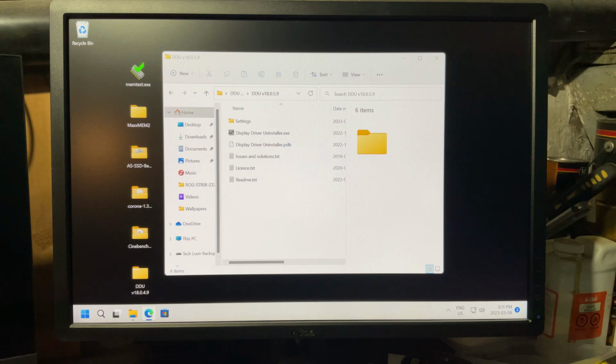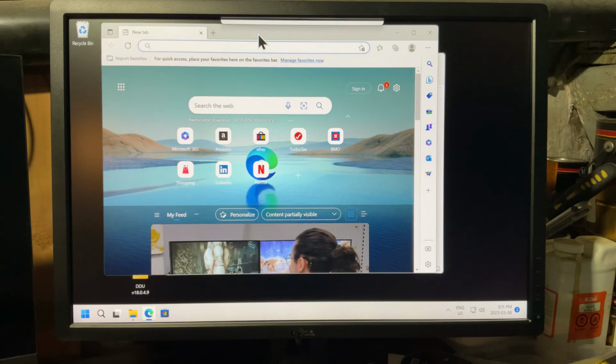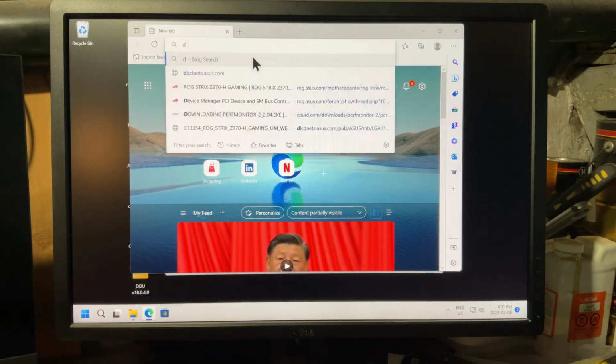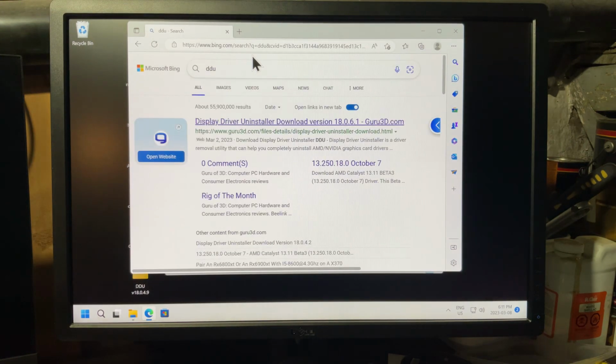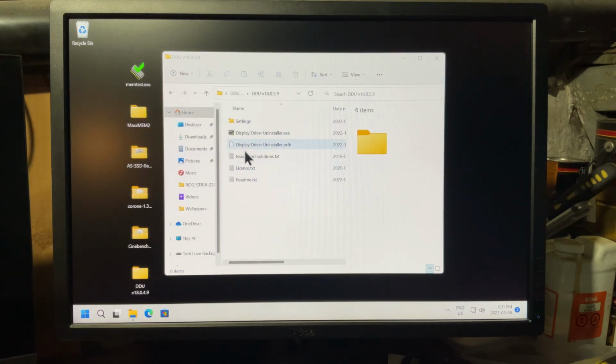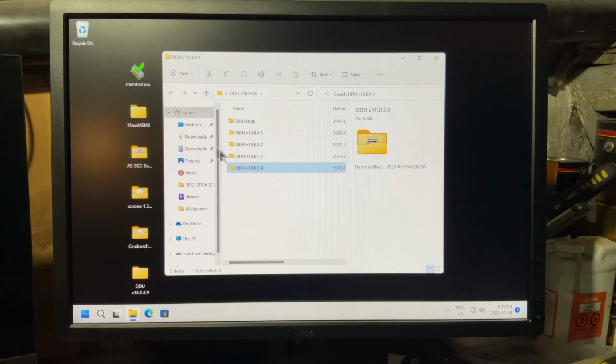We'll just open our browser here. In this case, I only have one installed on here right now. And you can just type DDU in there and press enter. And so right here, our Display Driver Uninstaller. You can click on that and download it. I already have it here, so I don't know if I'm using that version, probably an earlier version. We'll just see here. 18059, can't remember what the other one was.